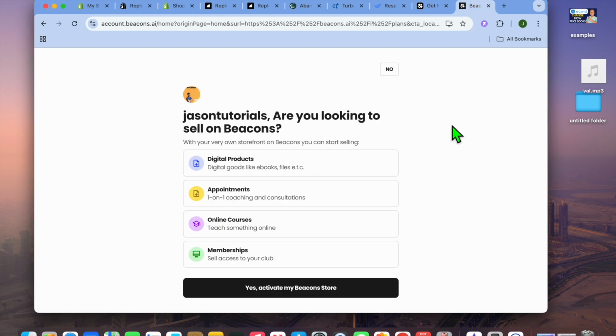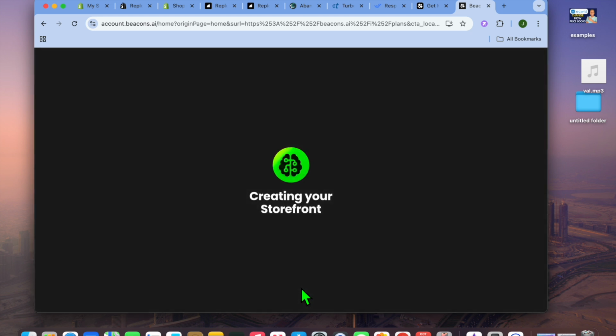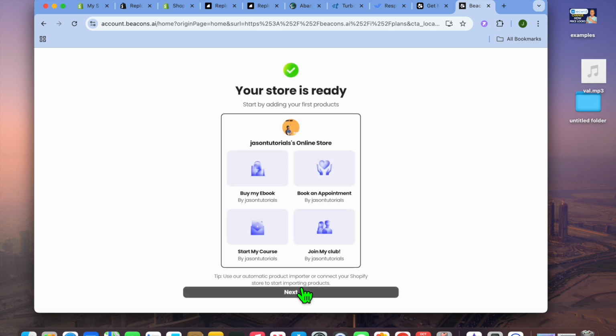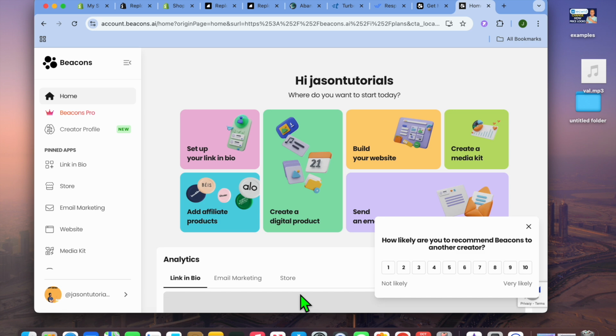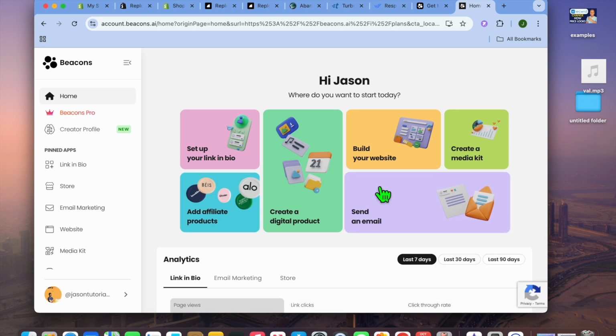Once you have tapped on that link and you have signed up using your email address, you'll be redirected to a page just like this. And from here, you can tap on Yes, activate my Beacons store. After selecting Yes, activate my Beacons store, you will be redirected to this page and we're just going to tap on Next. After you have tapped on Next, this is how your dashboard looks at the moment.